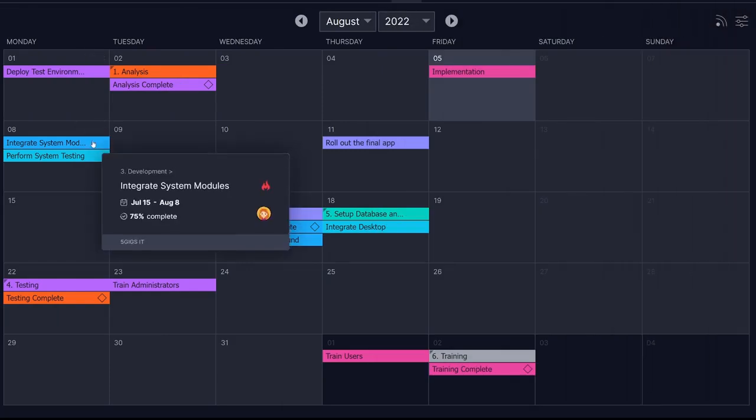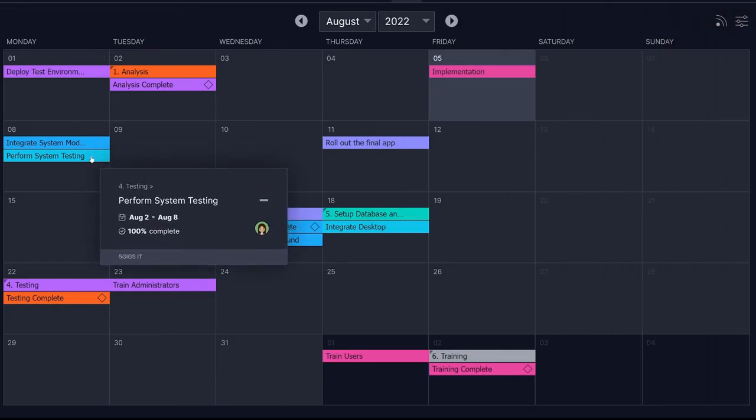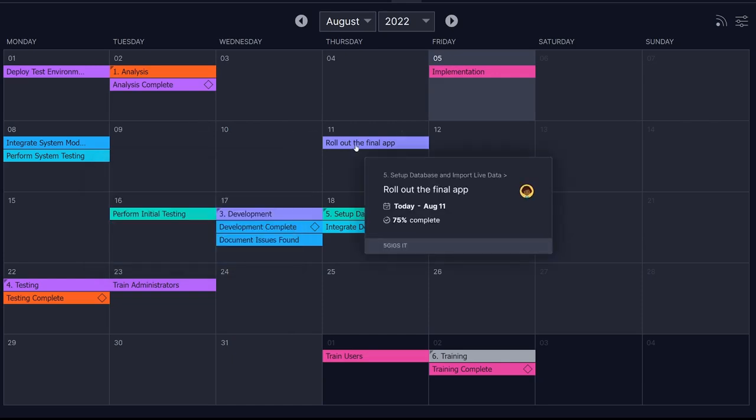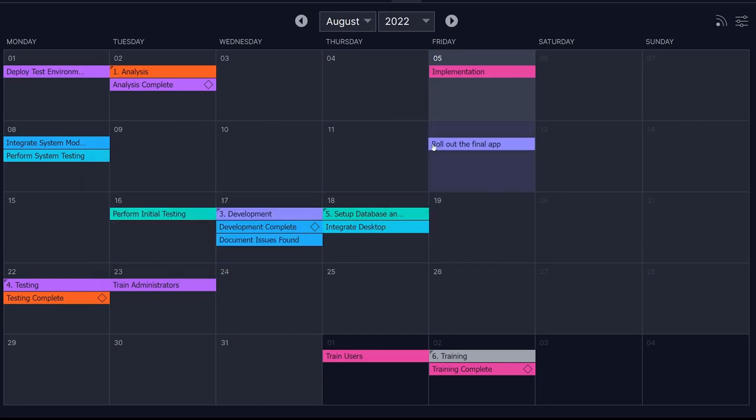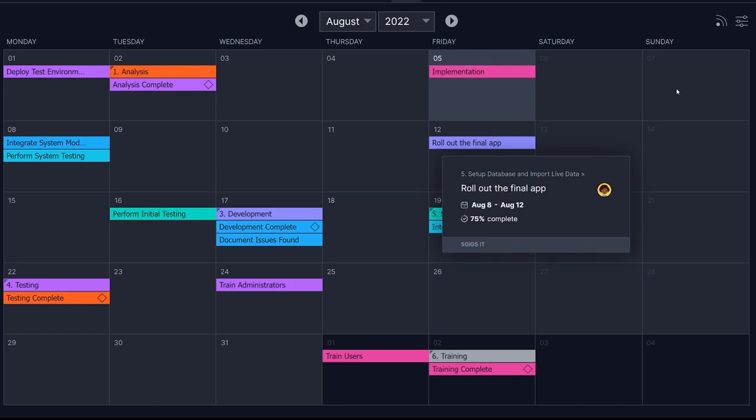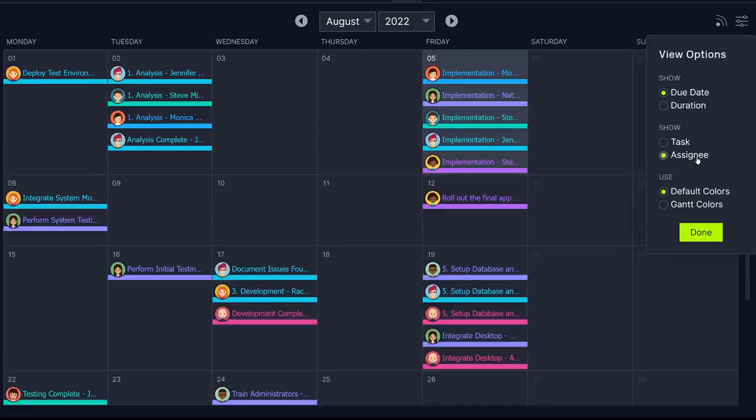The calendar is a great shared space for teams to stay up to date and plan for upcoming weeks. You can drag and drop tasks to different days, view them by assignee, and create brand new tasks all from the calendar.